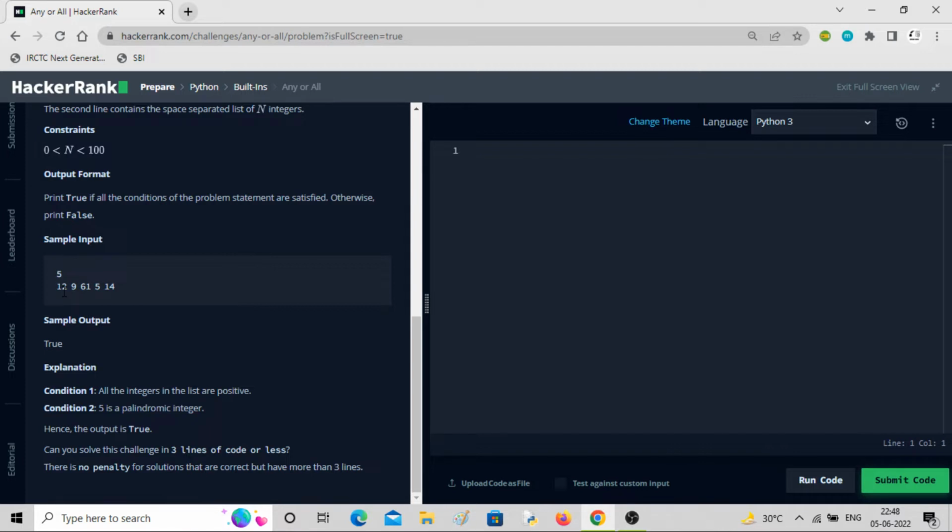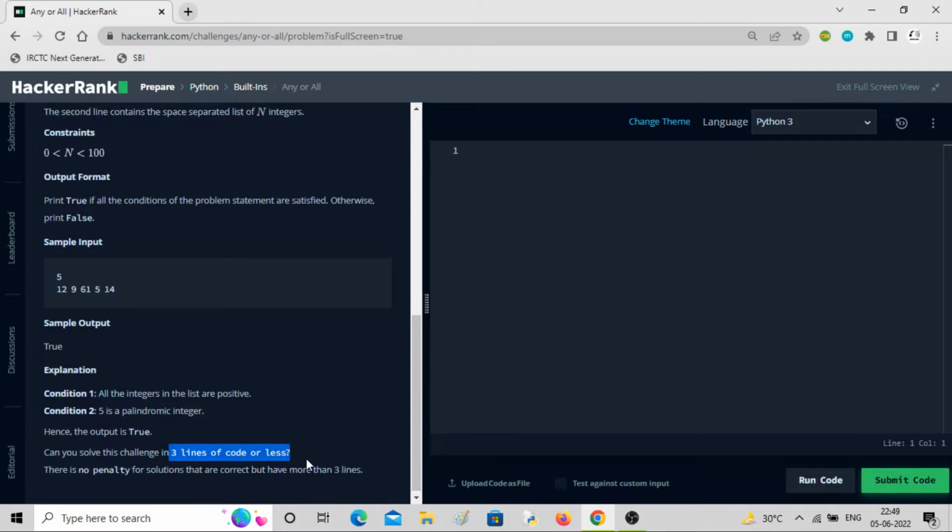So that is two conditions we have to check. Here you can see all the integers in the list are positive, and 5 is a palindromic integer. Okay, then we have another condition here: can you solve this challenge in 3 lines of code or less? There is no penalty for a correct answer. If you have more than 3 lines, there is no penalty, but can you do it? Just a challenge it is throwing at you.